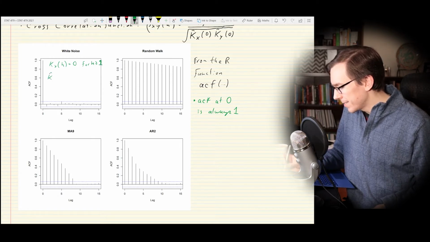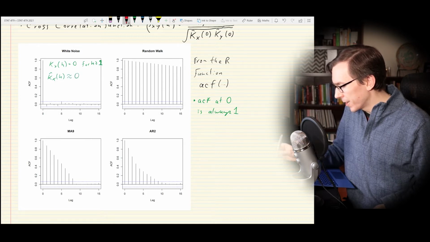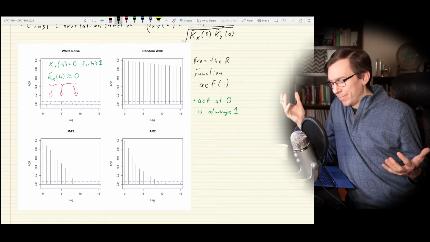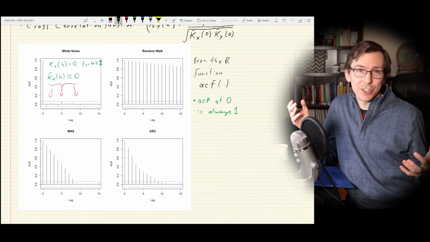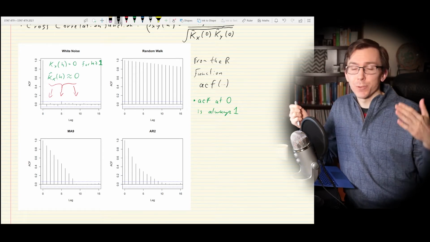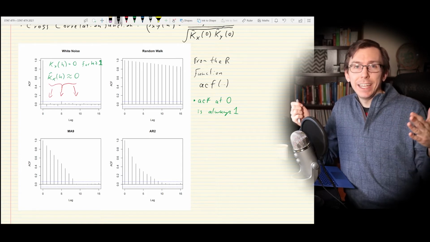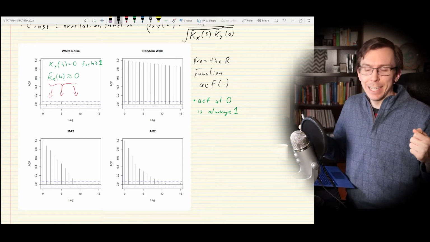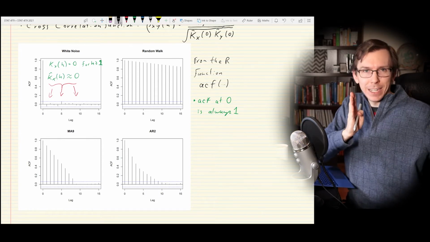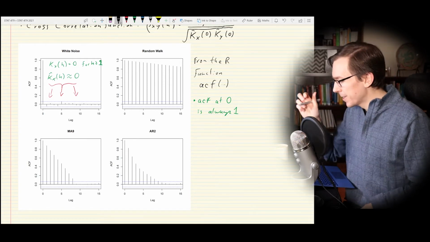In practice, k hat at h is going to be approximately 0. It's not exactly 0, of course, because we have a finite amount of data, but that's what all of these points in here are telling us. They're telling us that there's no significant autocorrelation at any positive lag. Remember, the autocorrelation is a symmetric function, so we only have to consider positive h. If we looked at negative h, we'd get the exact same plotted answers, but in a sort of mirror image, because it's a symmetric function about 0.